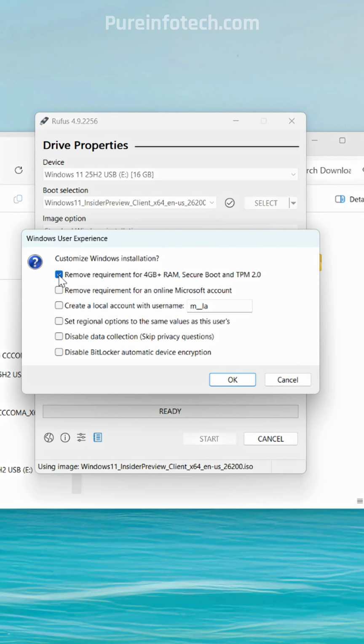the Start button. If you want to install the operating system on a compatible computer, just clear all the options and click OK. If you have unsupported hardware, check this one, and you can check these two to escape the Microsoft account while creating a local account, which you can specify right here.